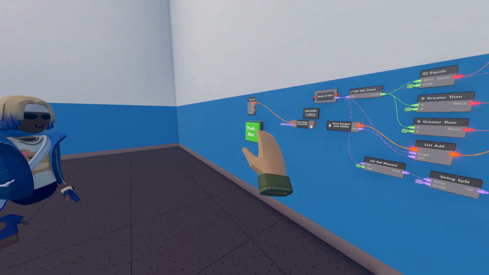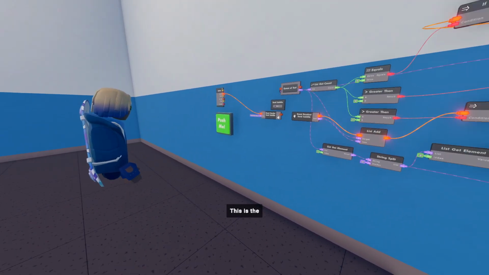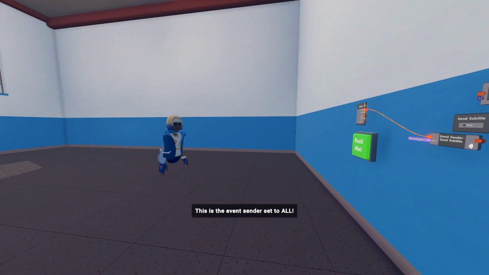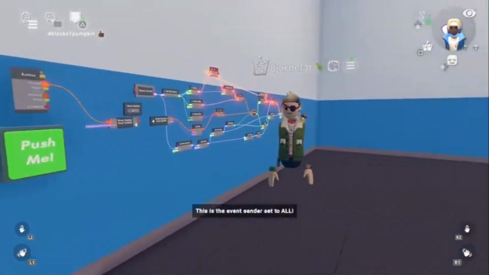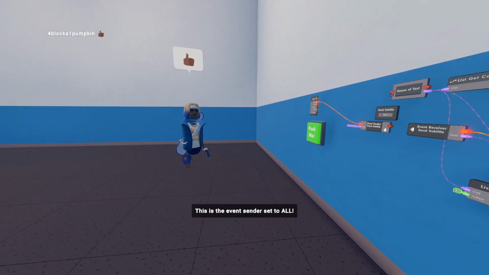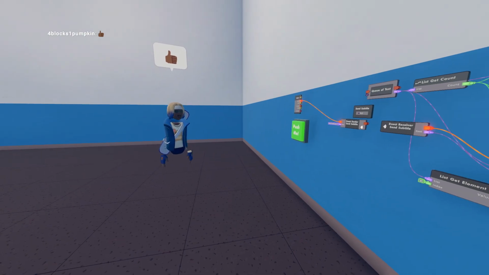Alright, so in the room now I have my friend Pumpkin here. He will press the button, and as you can see, it will execute for me and send the text to me and him. And I can click the button, and then he will be able to see it. You can also configure the event sender to players to make it send to specific players if you want to.